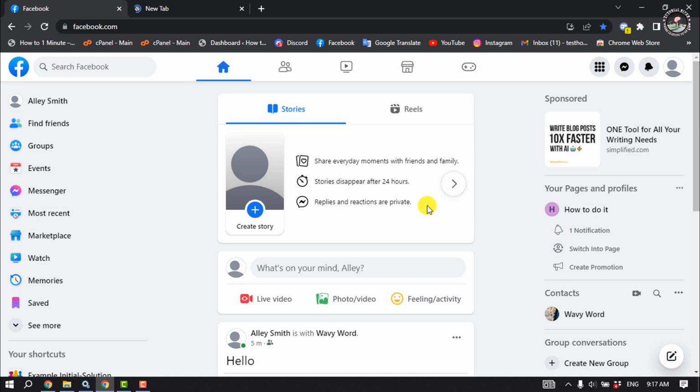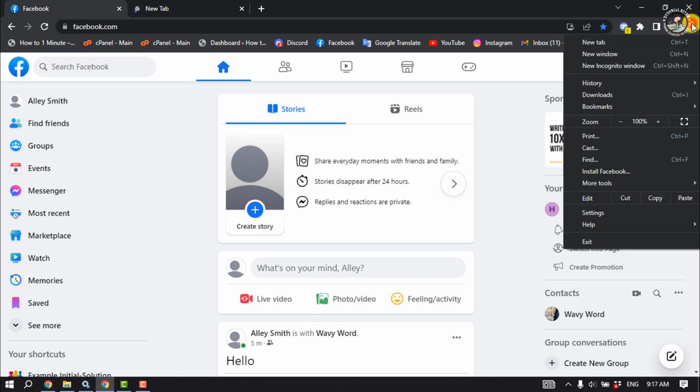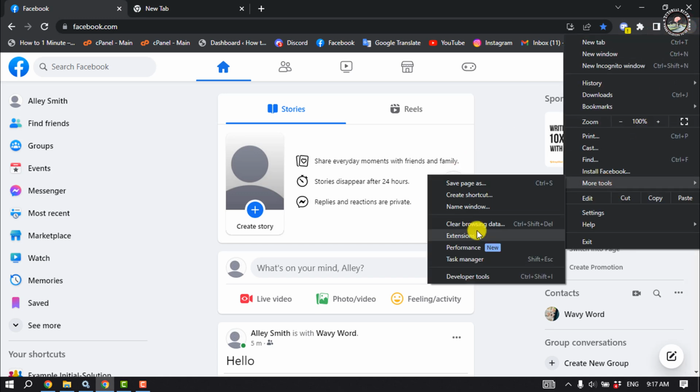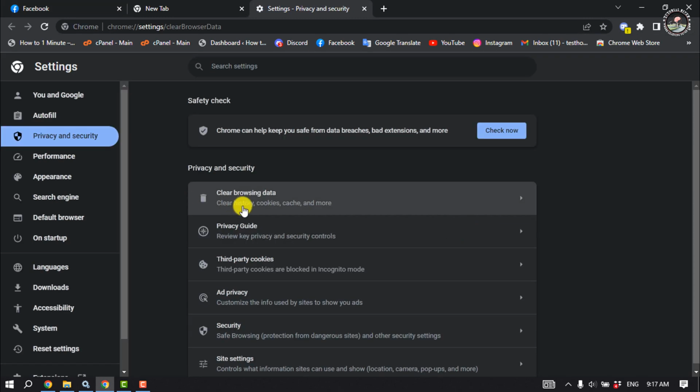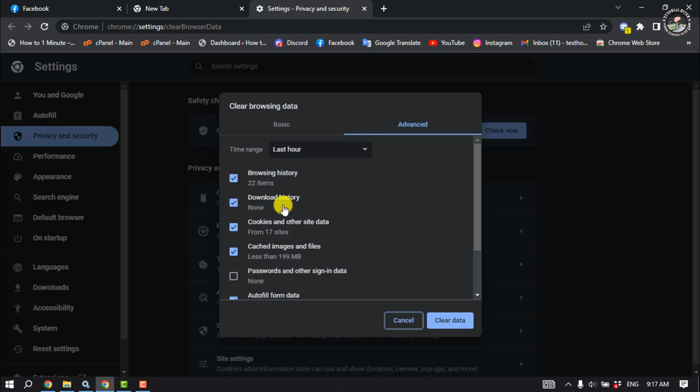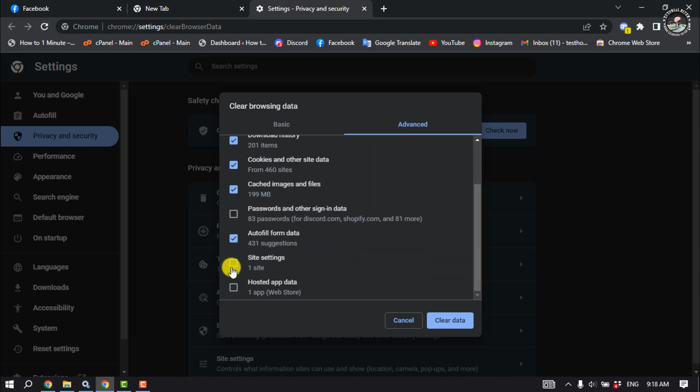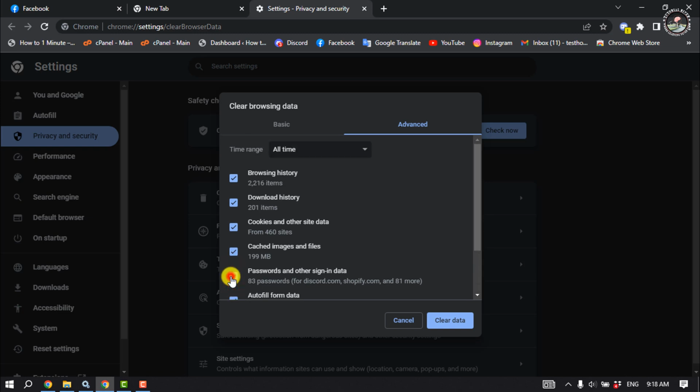So, open your Google Chrome browser and click on the three dots. Click on More Tools and click on Clear Browsing Data. And here select the advanced tab, select time range, all time, and select all of these options from here and click on clear, and then check if the problem is fixed or not.